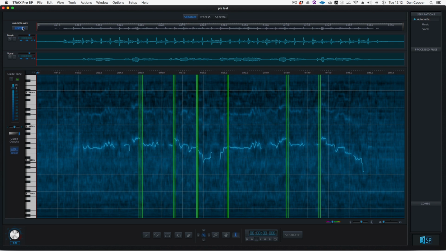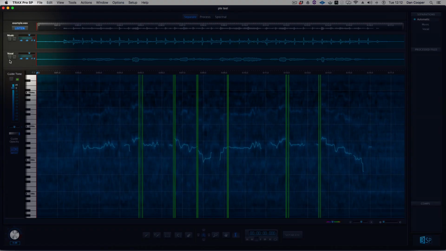Okay, a nice straightforward vocal there, sitting quite proud in the mix. Let's hear what TRAX Pro has done to separate that all on its own. And we can solo and mute the two tracks at the top here, so let's solo the vocal.